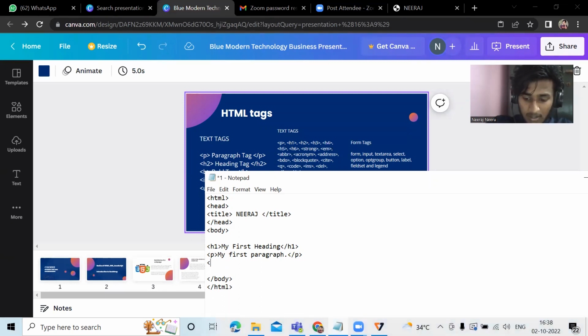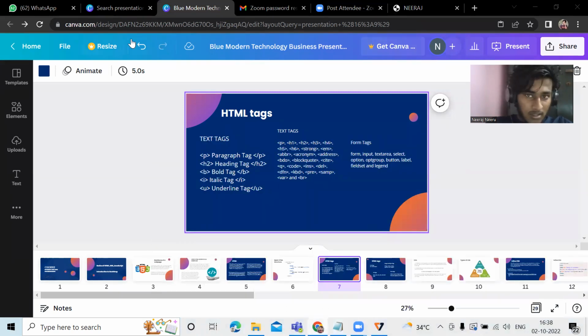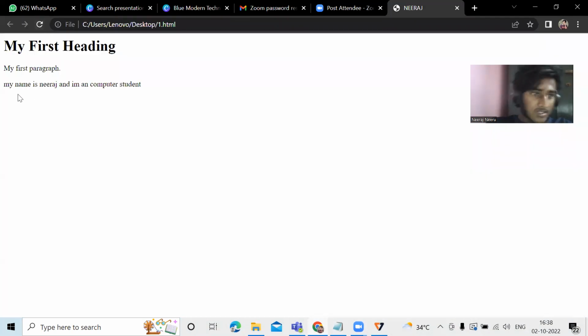So now I'll just say my name is Neeraj and I am a computer student, and closing the paragraph tag. This is one paragraph, and now saving this, I'll run it. So you can see my name is Neeraj and I'm a computer student. It's a new paragraph which I created just now.